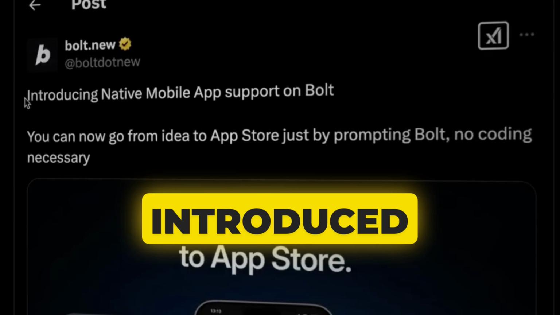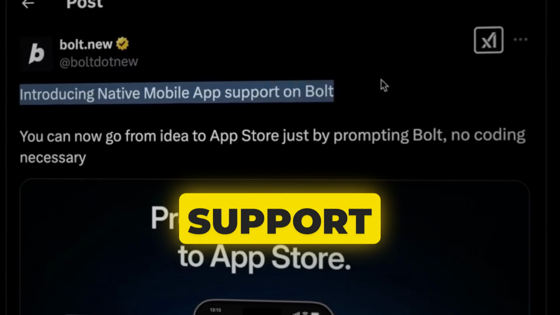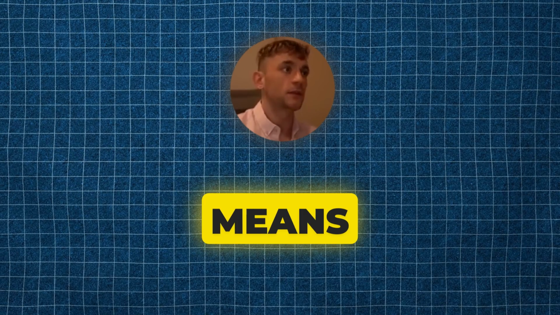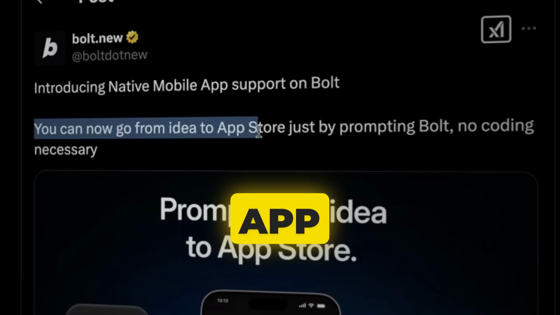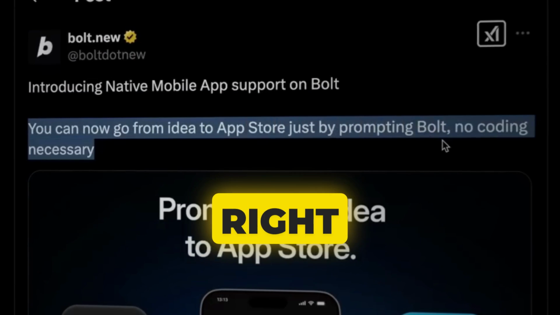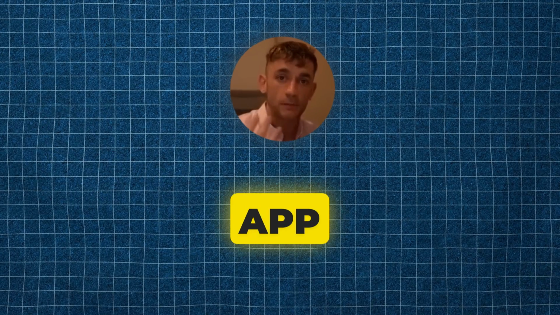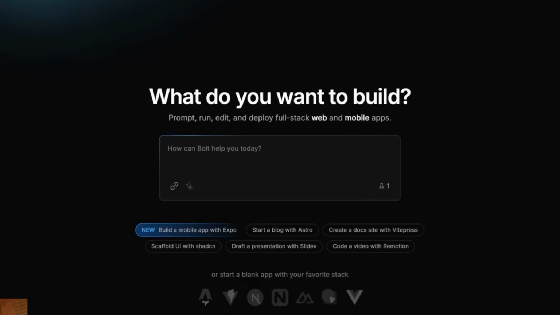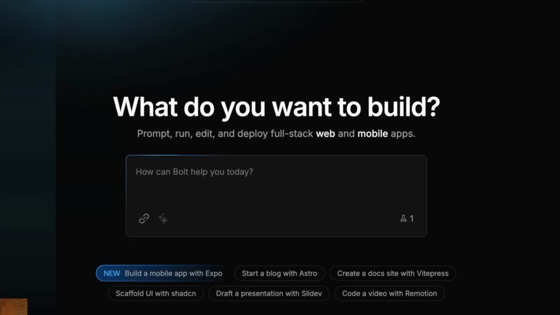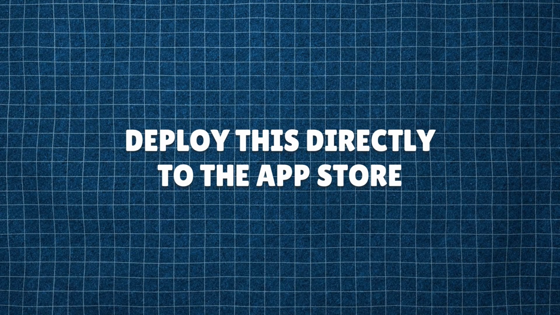Bolt.new have just introduced a new native mobile app support on Bolt. And basically what this means for you is that you can now go from a singular idea to the App Store just by prompting Bolt, right? So if you have an idea of an app you want to build, you can build it directly inside Bolt using Expo. And not only that, you can actually deploy this directly to the App Store.